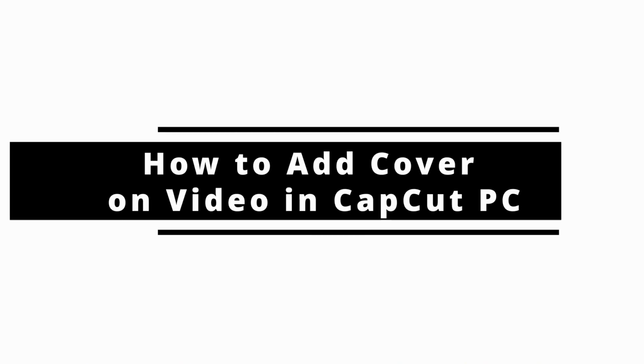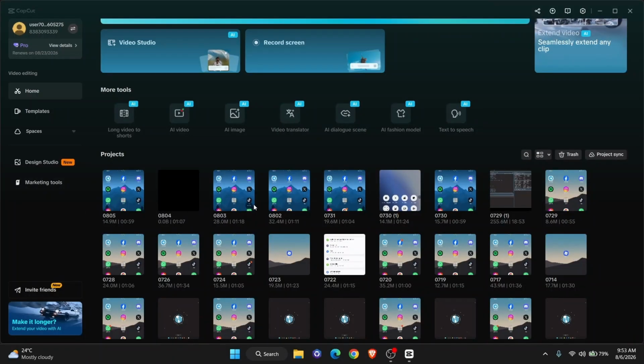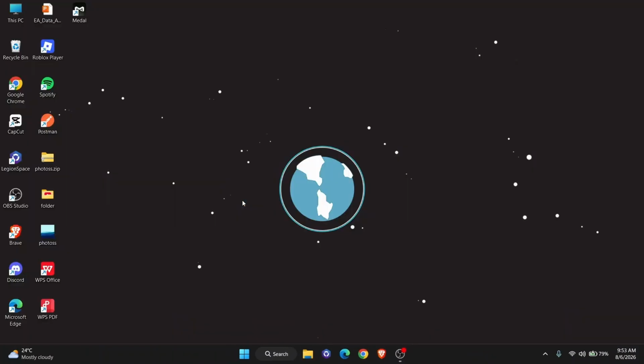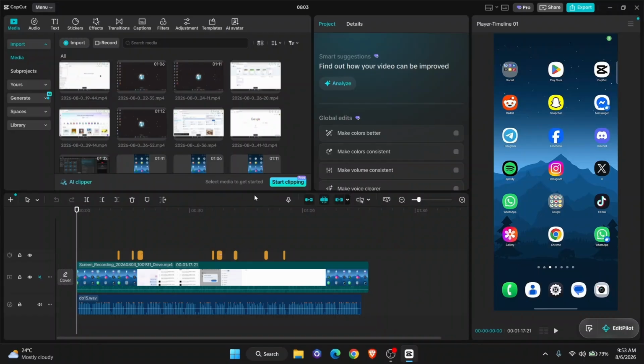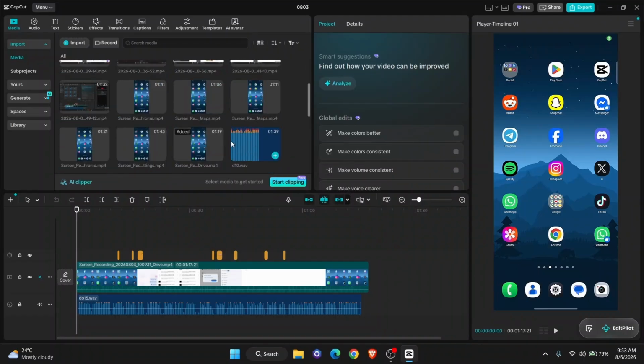How to add a cover to a video in CapCut PC. This tutorial shows you how to set a custom cover frame before exporting. First, open the CapCut app on your computer. From there, open the project you want to add a cover to.